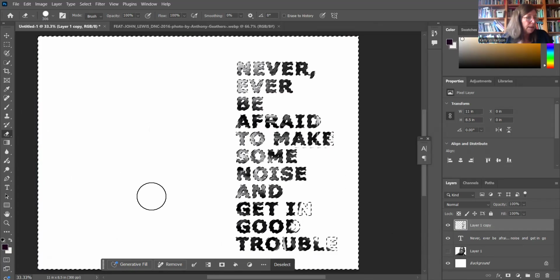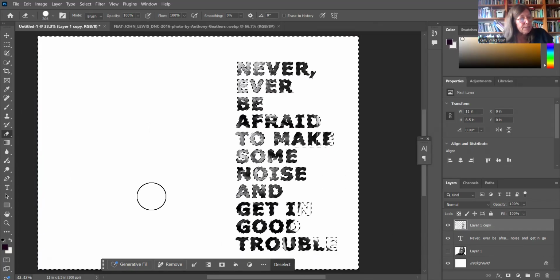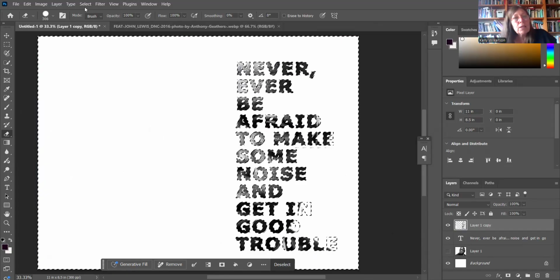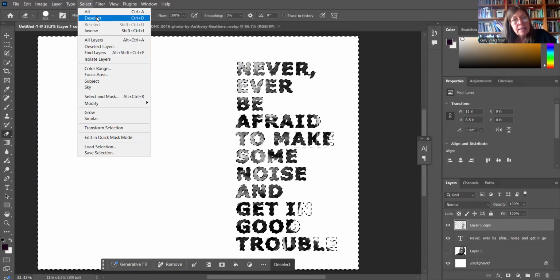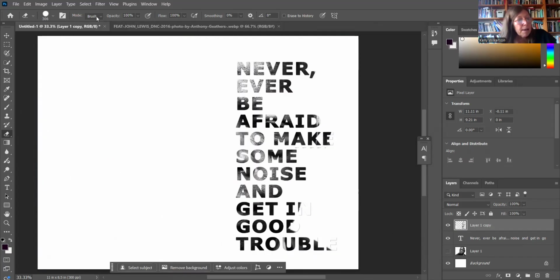Okay, so here it is. Here I have selected it. And now I'm going to go up to Select, Deselect. I can also do Control D, but I'm going to do that. So this is what this looks like. Okay, so I'm going to click on my visibility in layer 1.